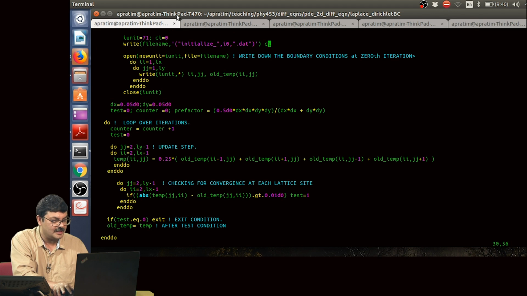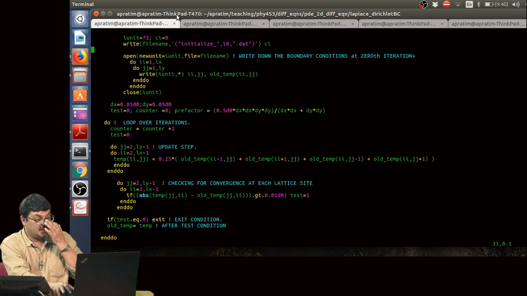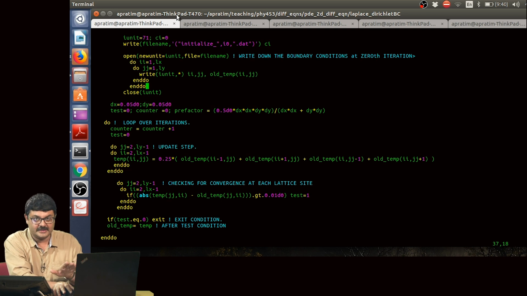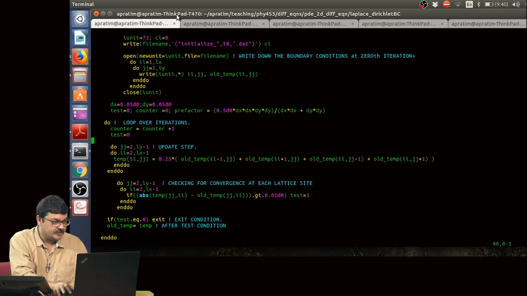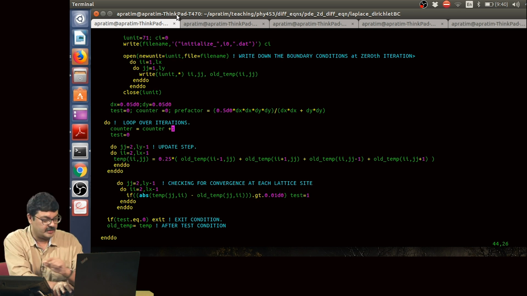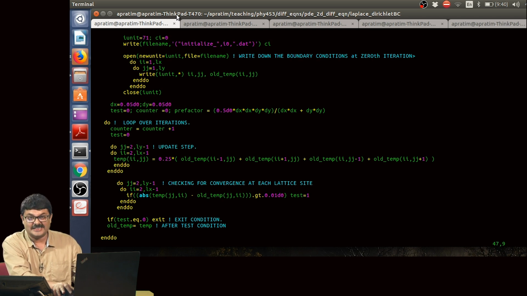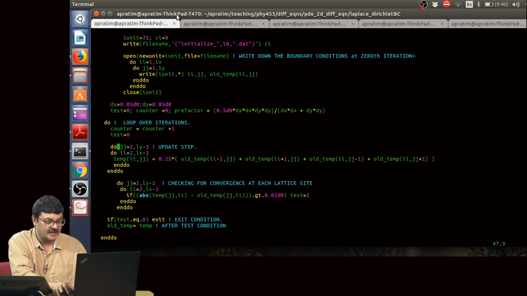So, after writing down the initial condition before the start of the iterations, where everything is 0 except at the boundaries, I am counting just like in the previous class when we were doing a 1D loop. Here there is a do loop with no specified number of iterations. This do loop ends here. Now, we are going to scan each point in the lattice, leaving out the boundaries.